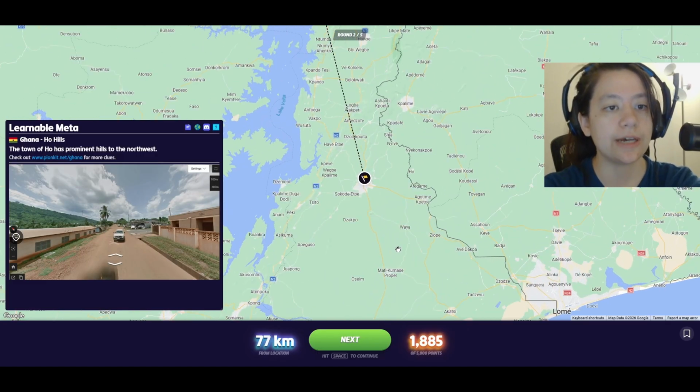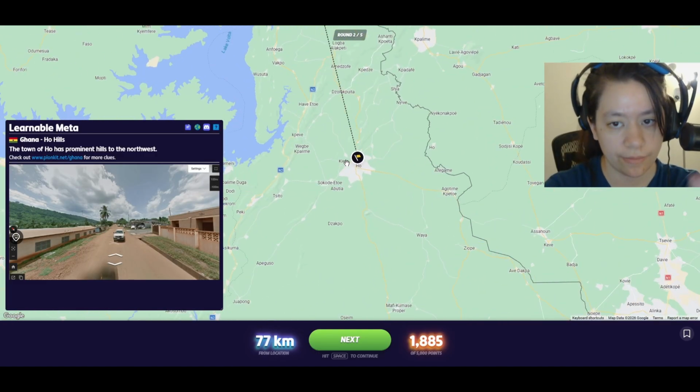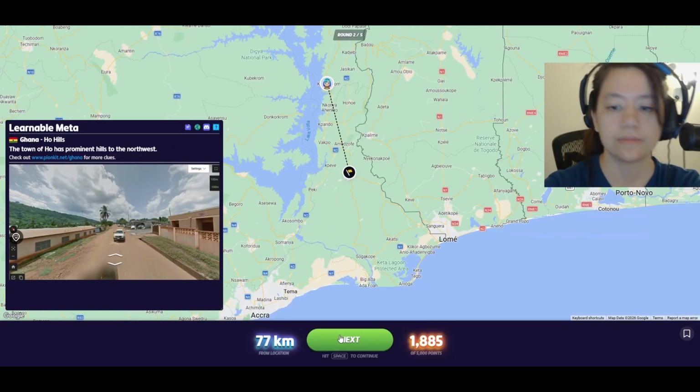Okay, a little bit further south, these were the Ho Hills. So the town of Ho has prominent hills to the northwest, and this is where Ho is.